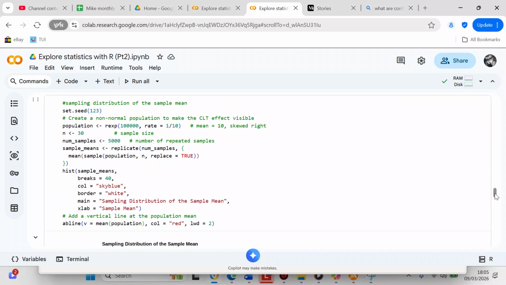What the sampling distribution of the sample mean does is it proves the central limit theorem. The central limit theorem states that it doesn't matter what kind of distribution you have, if the number of samples in that distribution is sufficiently large, then the sample means themselves will create a normal distribution. And that's what we're going to discuss in this particular cell.